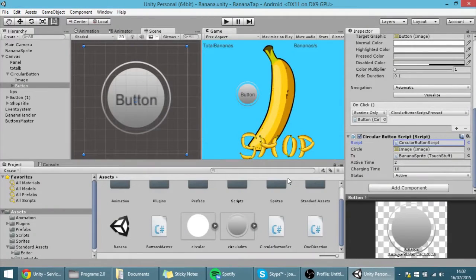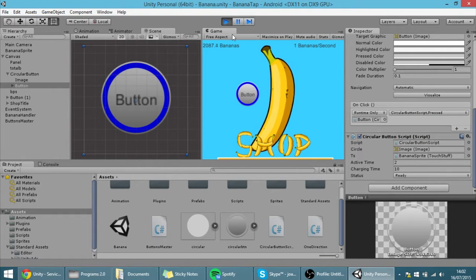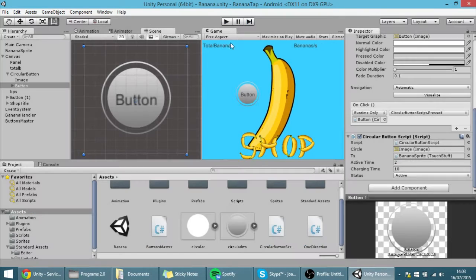Hello guys, in today's tutorial we're going to implement ads into our game, and the way that we're going to do this is whenever our button is filled up, we click it, and then when it's on cooldown, we can click on a button to play an ad and to skip this part right when it's full again. So let's get started.